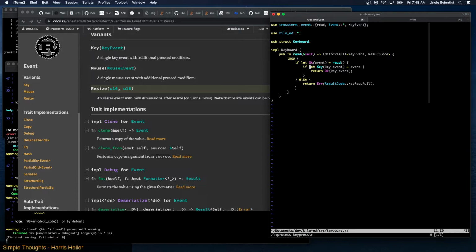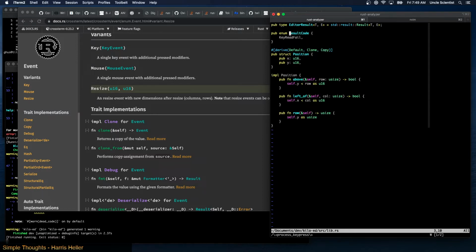Oh, I see. So if let key event is this. So this is not just reading the keyboard. This is actually reading any event from crossterm as event reader, and it's returning a key event. Okay, so that means refactoring the way this is doing stuff. Where does this result code come from? This is probably something invented here. Yeah, key read fail.